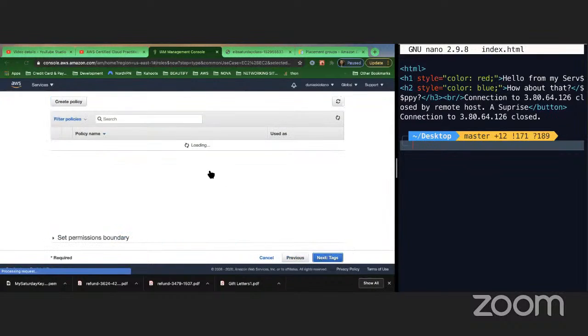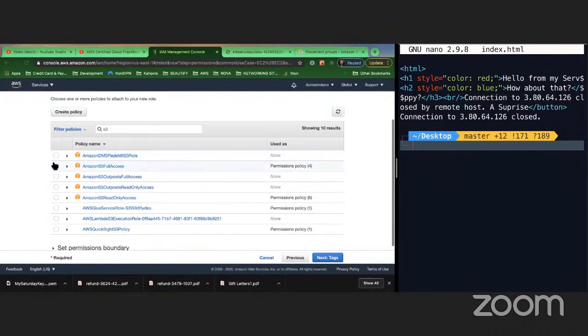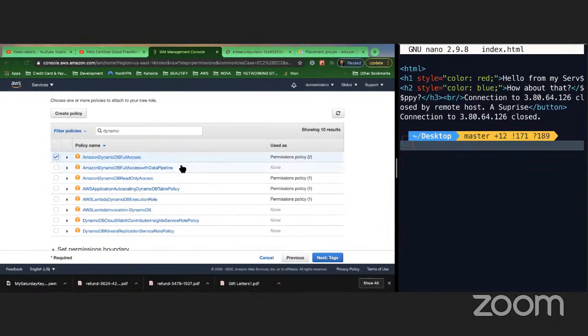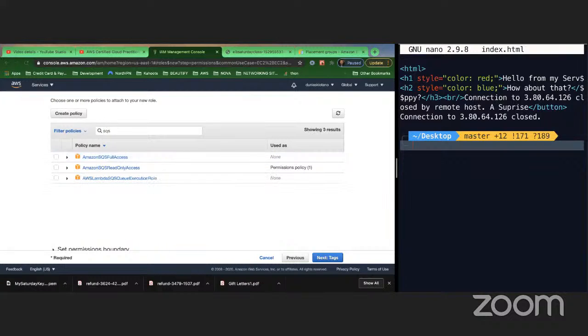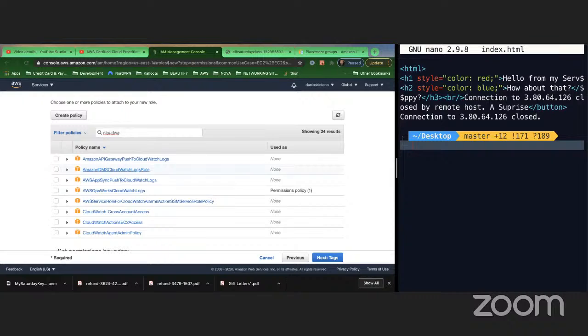EC2, permissions, and I want this EC2 to have access to S3. So I put here S3, EC2 S3 full access. I'm going to attach this policy to this. I also want my EC2 to have access to DynamoDB. So I'm going to give it DynamoDB. I want my EC2 to have access to an SQS, a queue, okay? And I want my EC2 instance to have access to CloudWatch, maybe.